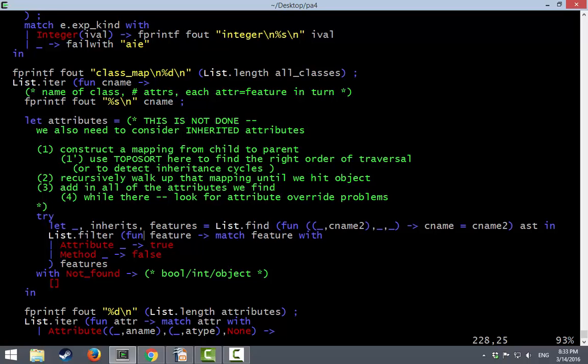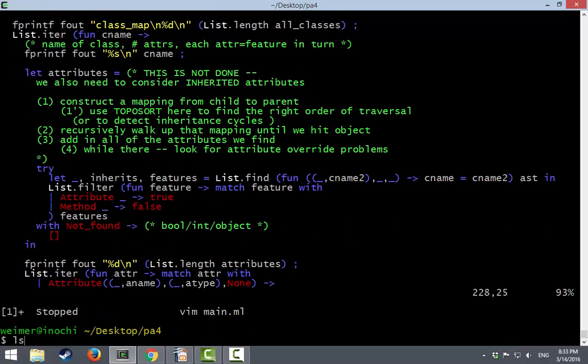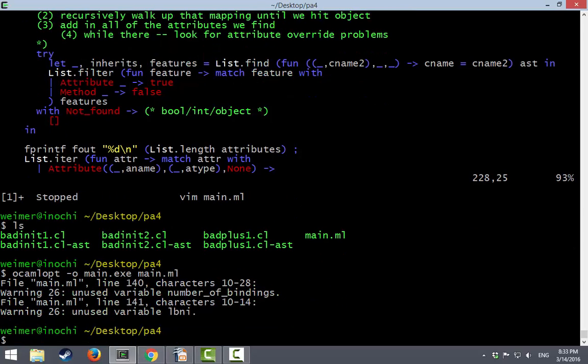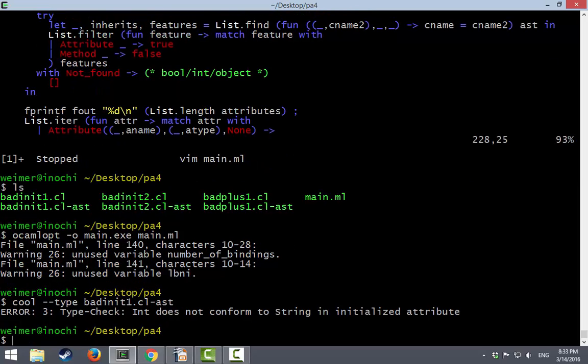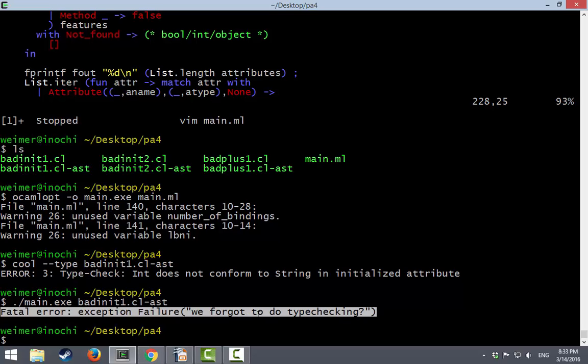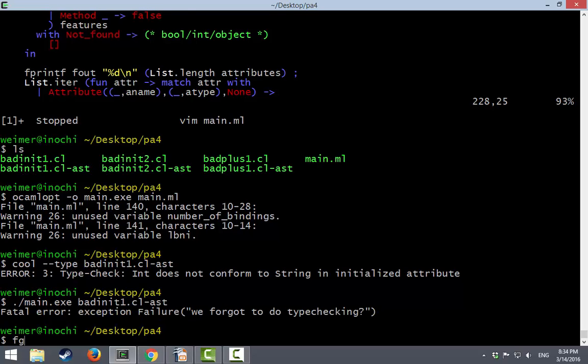We've been writing a lot of OCaml code, so let's just fix up any type errors we have. So ocaml main.ml. And actually, our code works fine. Well, it compiles fine. It's not going to work correctly. Let's just recheck. When we ask cool to type check bad init1 CL-AST, it says int does not conform to string. What happens when we run main on bad init1 CL-AST? Oh, did we forget to do type checking? Yeah, actually, we forgot to do type checking.